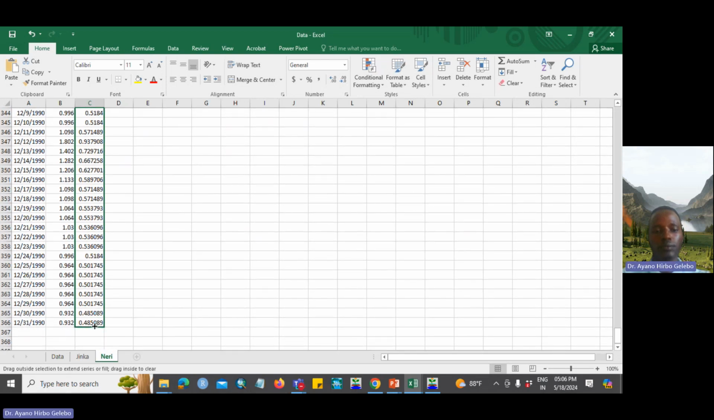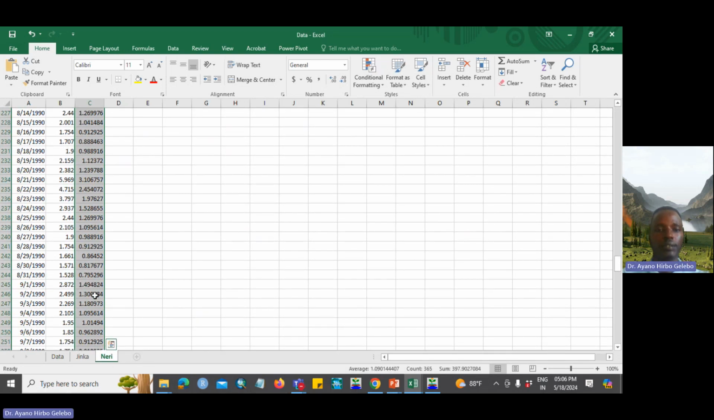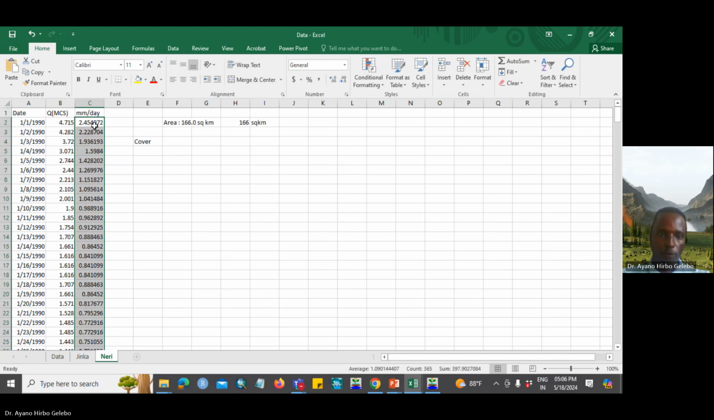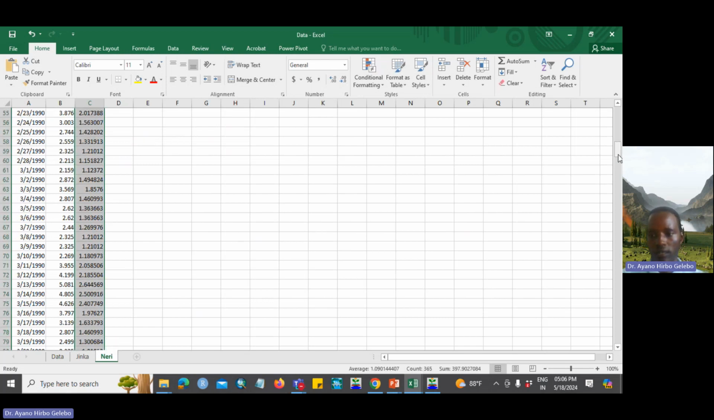You can scroll down, or you can just easily click here. Once the plus sign comes, click, and it will automatically do the calculation for all your time series.